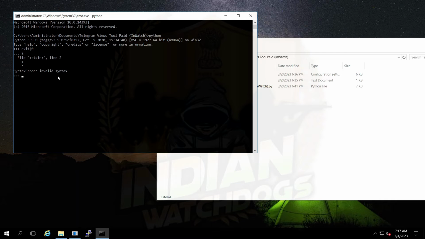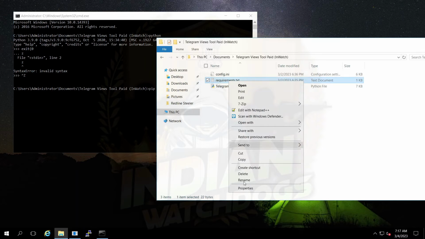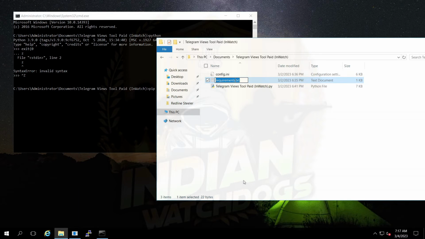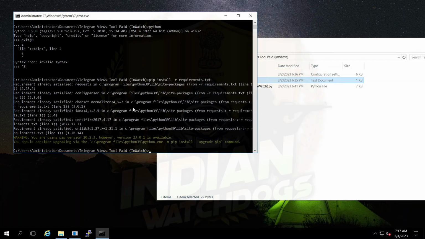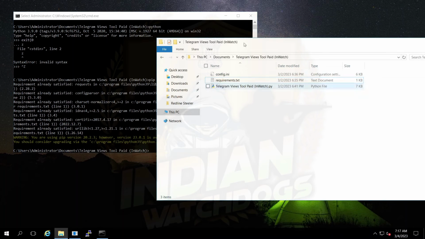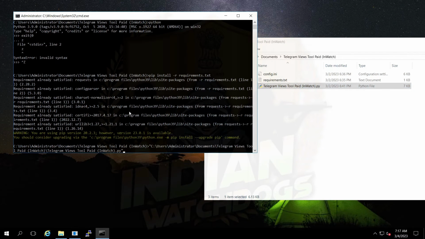Now type pip install -r requirements.txt to install all the packages. This will install all the packages. I already installed the packages. Now you just need to run this tool. Just drag and drop this tool here and press enter.